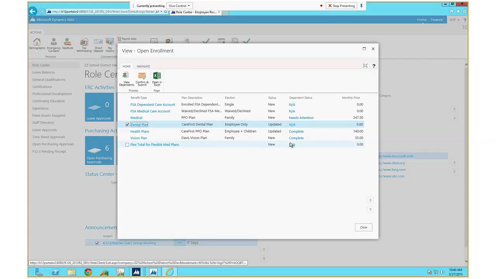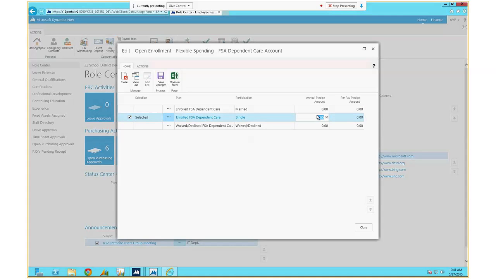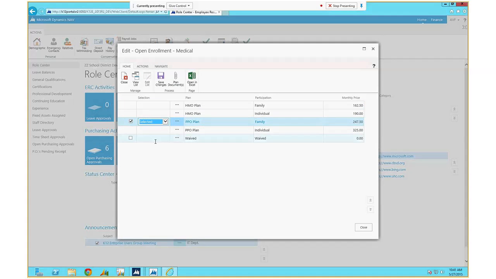On the health care, on the dependent care, I come in here and I can put in a plan amount. I'll do $500 and I'll hit save changes. And I've waived that, so that's not relevant. And this guy, I think I'll waive just so I don't have to deal with him. So I'll just do that. Save changes.